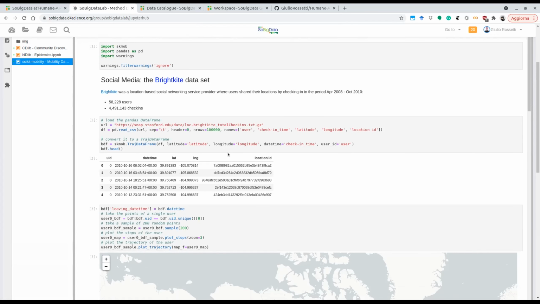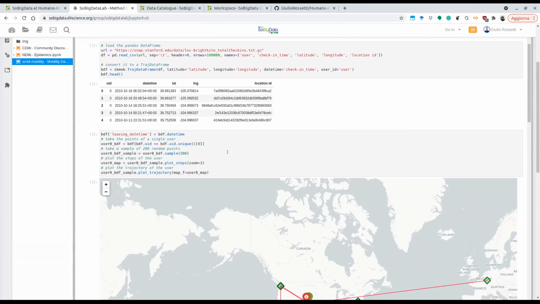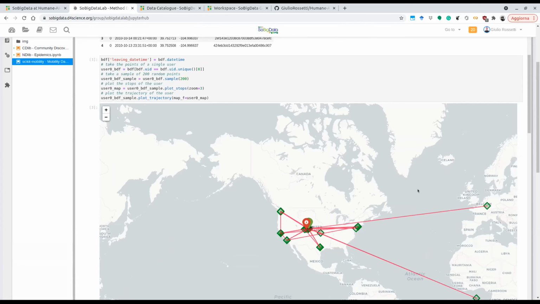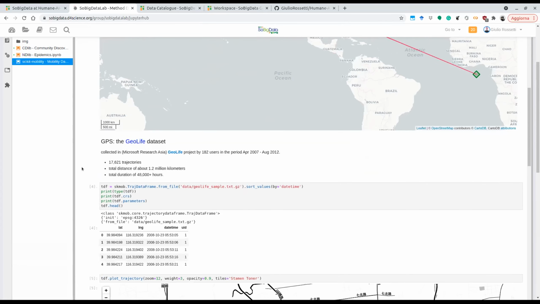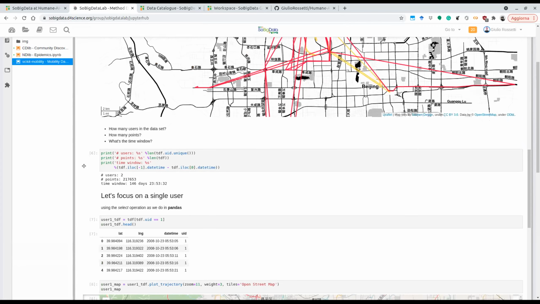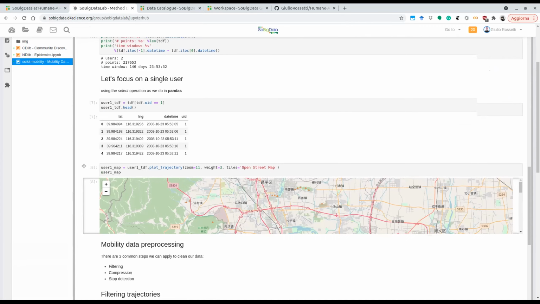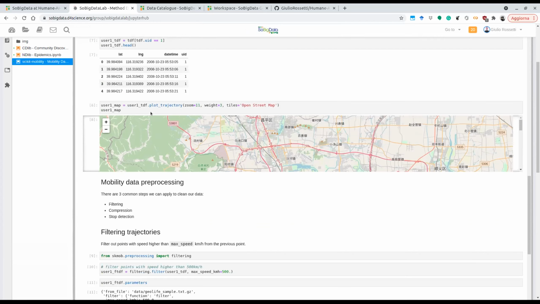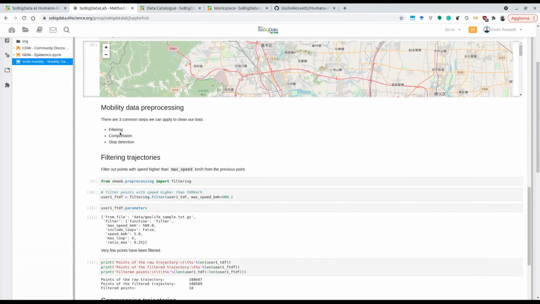Using this trajectory data frame object, you can compute several statistics. For instance, you can compute the number of points for each individual user. You can visualize the trajectory of each individual user. Most importantly, you can perform transformations on the data. For instance, let's focus here on a single user. What you can do is filter, compress, and detect stops in the trajectory of each individual user, and this in a very annotated way.